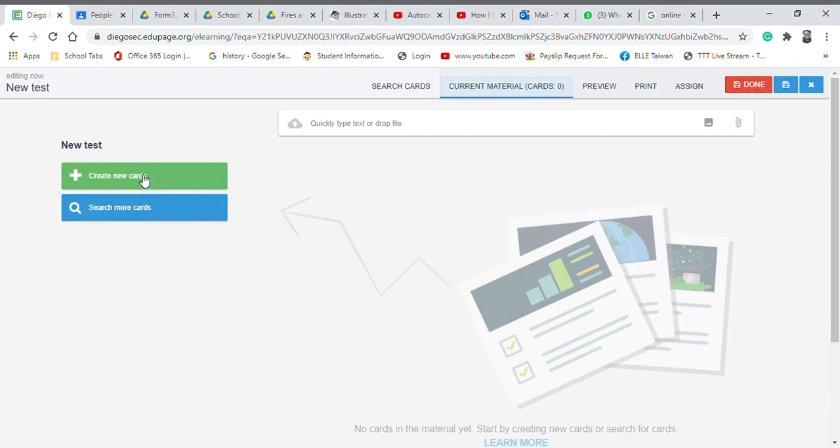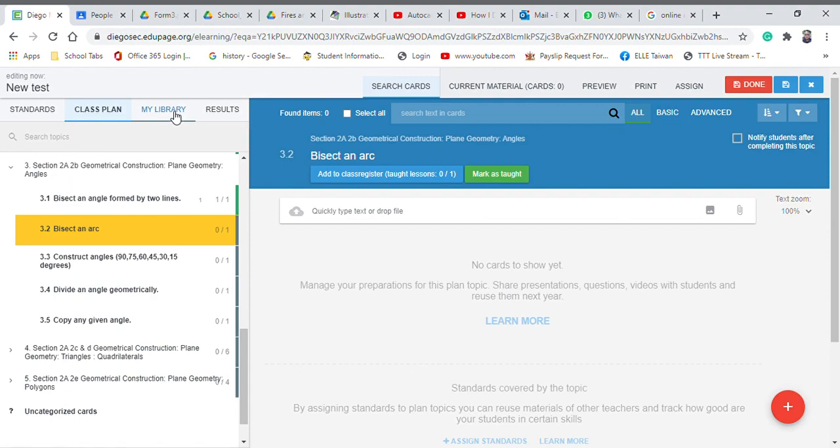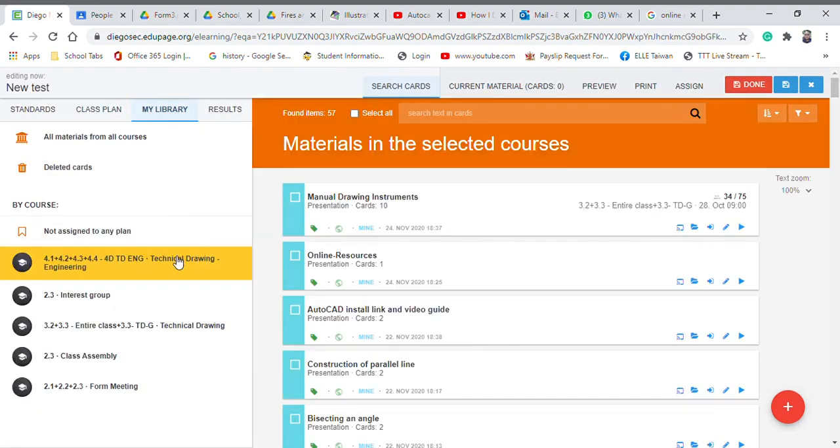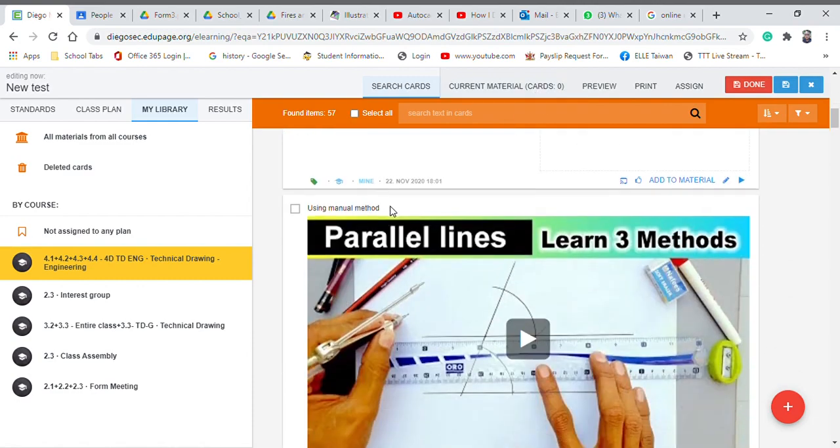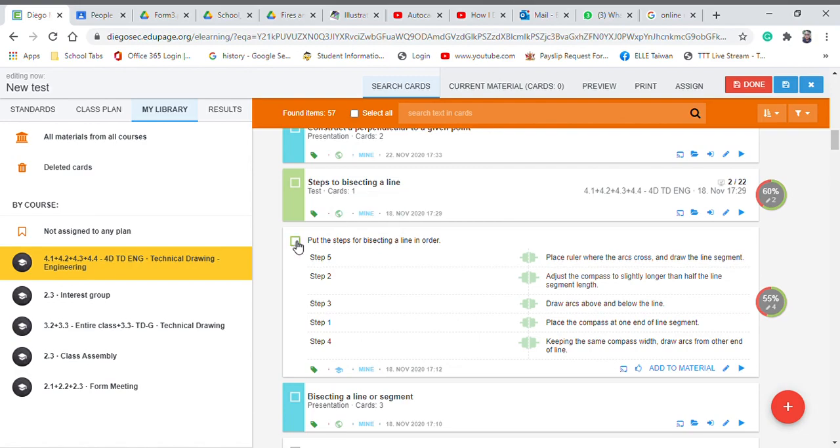And we have two options. We can either create new cards or we could search for more cards, right? Seeing that I already created cards and store them in my library, I would choose the option of searching for cards in this video. Alright, so I'll go to my library tab. I'll go to the Form 4 library, and here's where you would see the amount of cards or questions you select for this particular quiz.